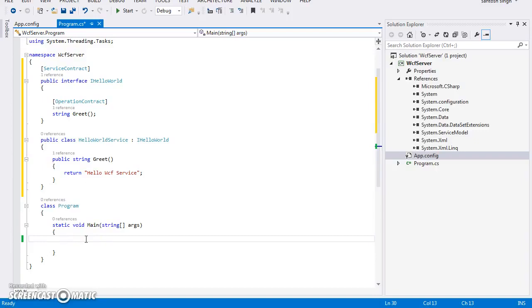So there are two ways to host the service. First one is using app.config or web.config, and second one is programmatically. So in this video I am going to show you how to configure the WCF service using the config file.